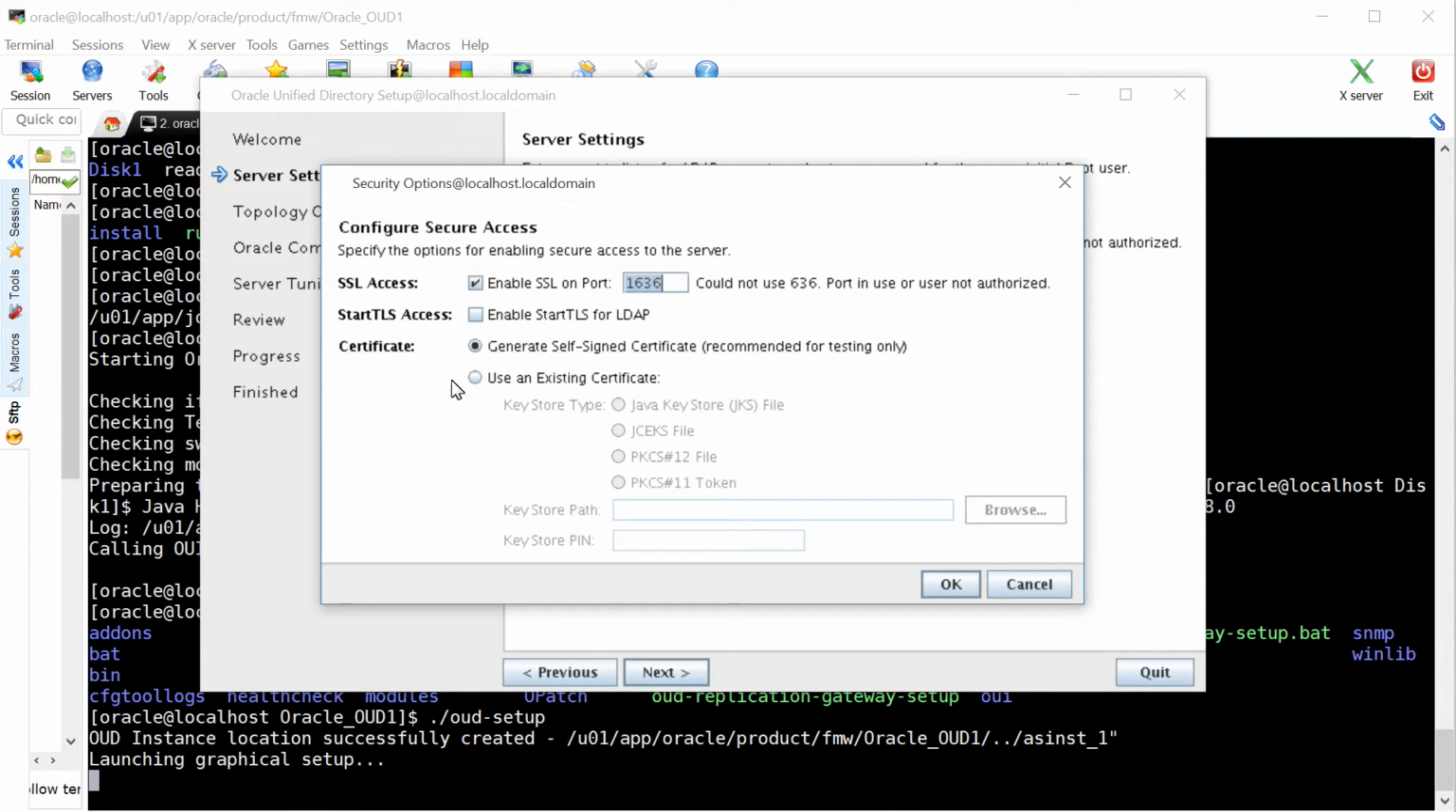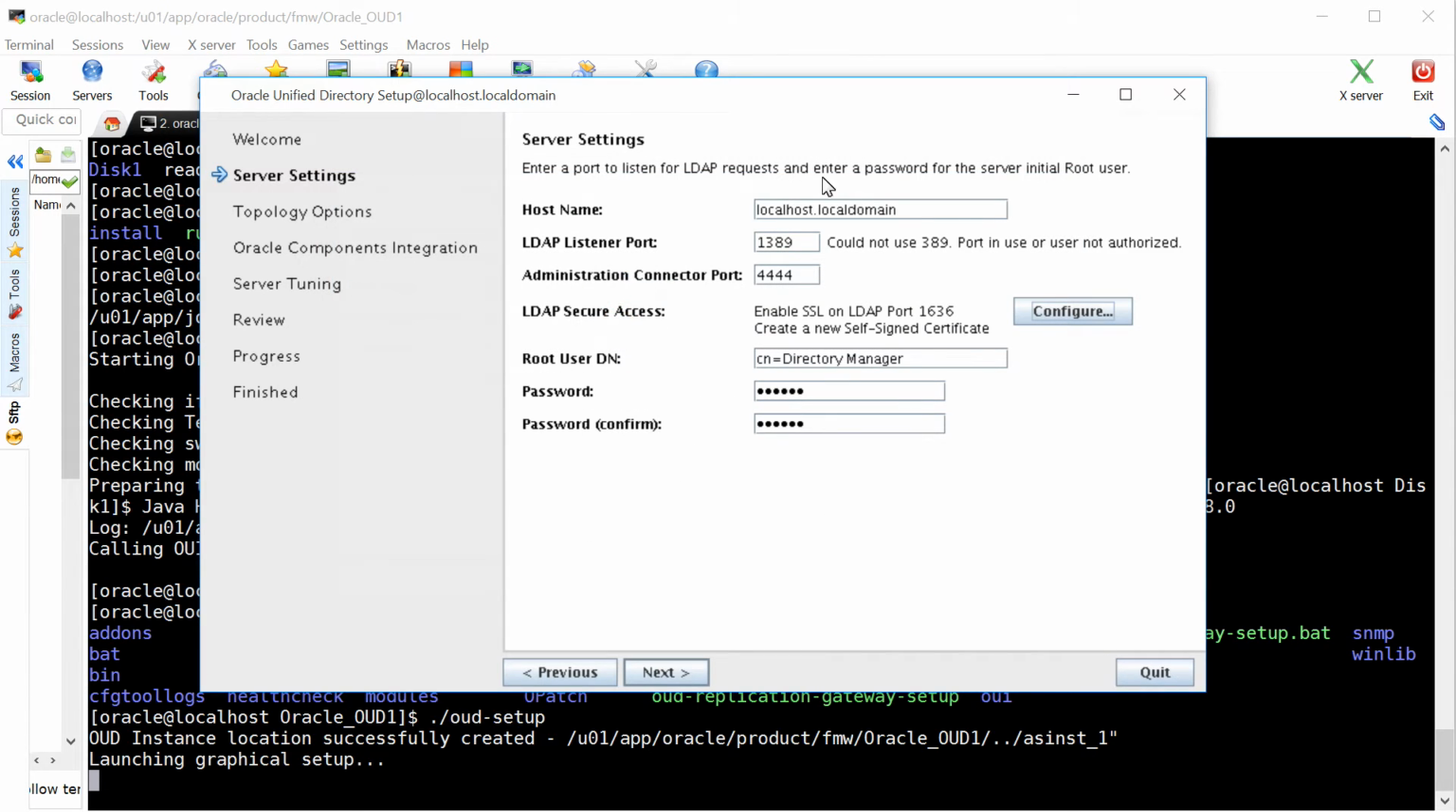And then the next thing is you need to specify the certificate. For demo purposes, you can select the first option, which will generate a self-signed certificate. Or else, if you are doing this installation in production environments, you can select the second option and select the respective certificate, whatever certificate you are using. For demo purposes, I'm going ahead with the self-signed certificate and then click OK. So now you have configured your LDAP secure access as well. You can click next here.